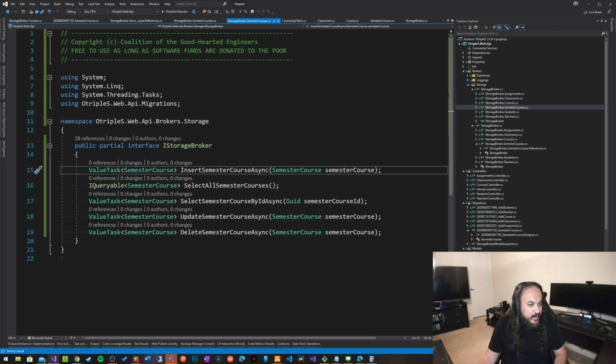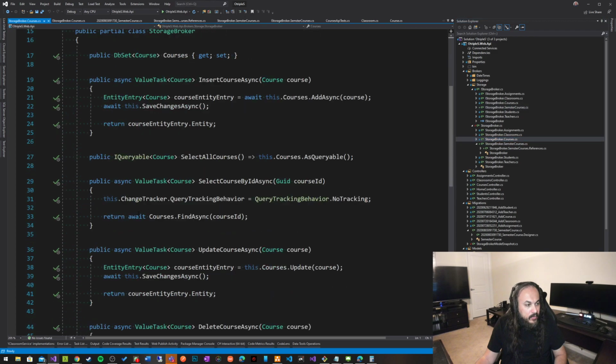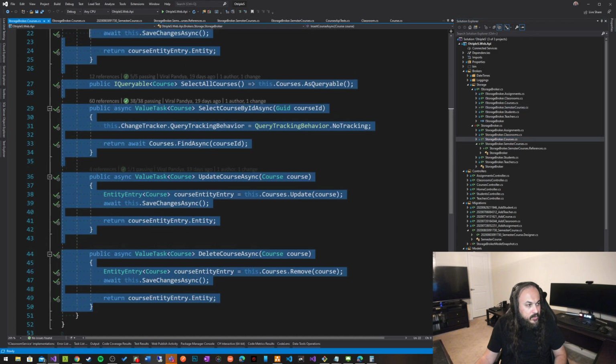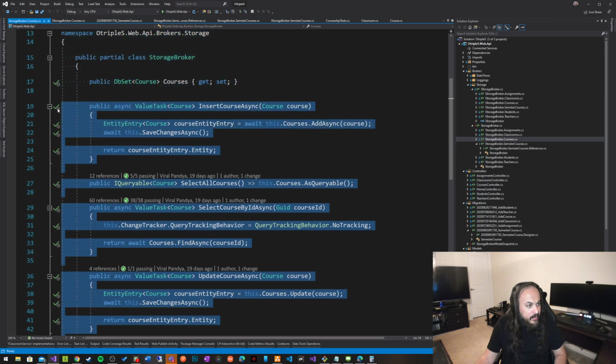So all of this is 92. There you go. That's the broker, right? Now let's go into something very similar to that. Let's take the courses storage implementation. I'm just going to copy all of this in here.